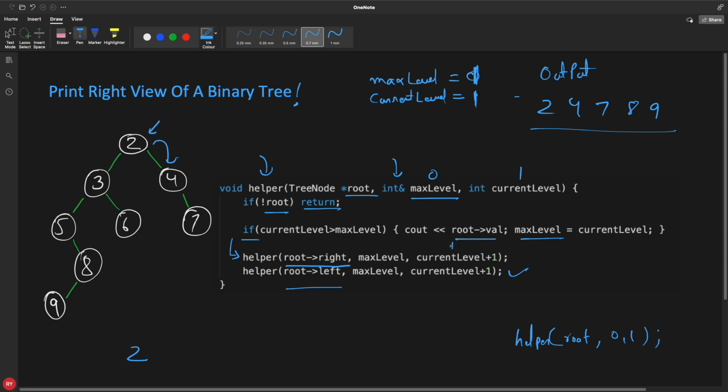If you still didn't understand what I mean, see, currently at this point, when you reach this 2 in the root, current value is 1, right? But we are again incrementing it by 1 and passing 2 from here, calling the same helper function again. In that case, here max level will come as 1, but current level will come as 2. But that is okay. That is not the point.